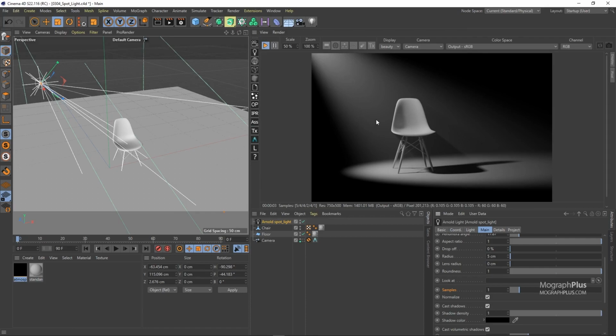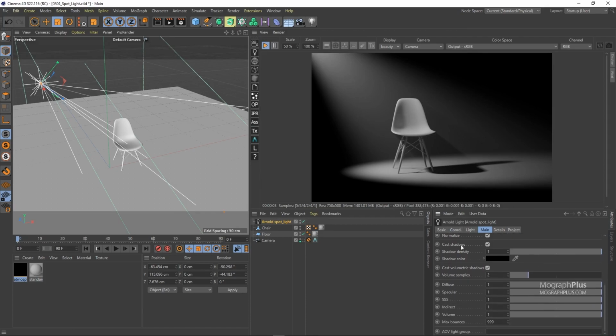If we recall, we talked about this cast volumetric shadows option before, but the example was not that good to demonstrate what this option does. Now we have this nice volumetric shadows underneath the chair, and if I disable cast volumetric shadows, you can see this volumetric shadow underneath the chair will disappear. So this will cover Spotlight, and I will see you in the next one.